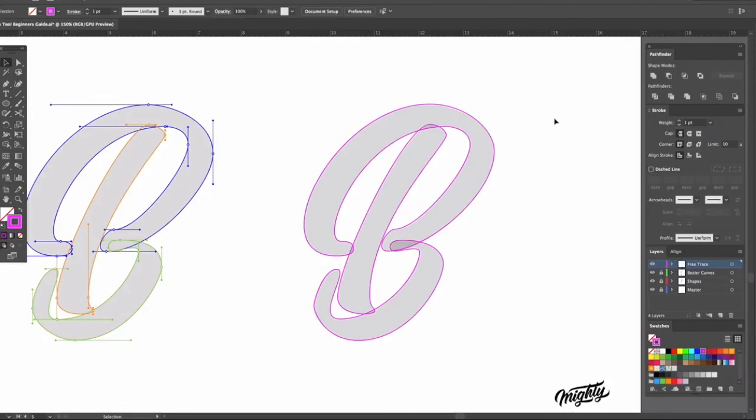Creating logos in type is what I personally enjoy the most when it comes to graphic design, which is why I wanted to share this skill with you guys in the hopes that you'll enjoy it as much as I do.